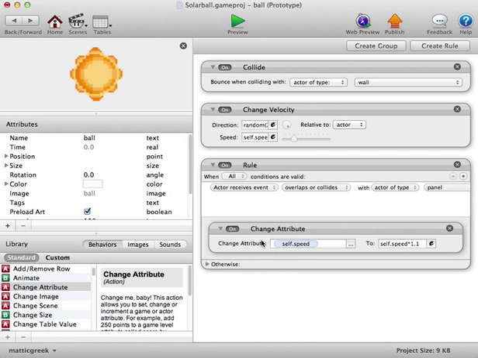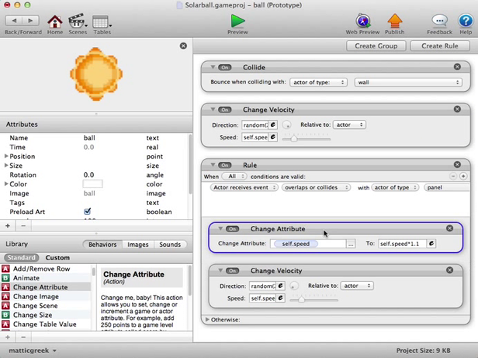And then we need to change the velocity. So we can actually highlight our current change velocity, do edit copy, and then click on this change attribute behavior and do edit paste. And now we've copied the change velocity behavior within the rule. And it's already set to change the velocity speed to our speed attribute, but now that's just increased because of this part. And then for the direction, we don't want it to go downward, we want it to go upward, so we need to edit this.